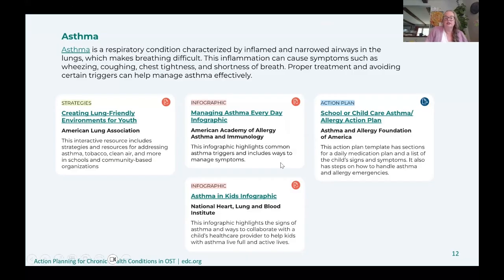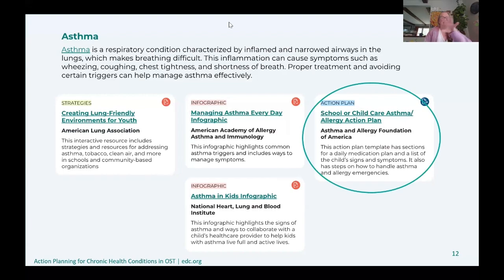And I'm going to just click on to each one that we go through. This is actually a screenshot taken directly from the guide. So this is what the guide looks like inside. And you'll see for each chronic health condition, there is an associated or linked action plan that you can go and take a look at.